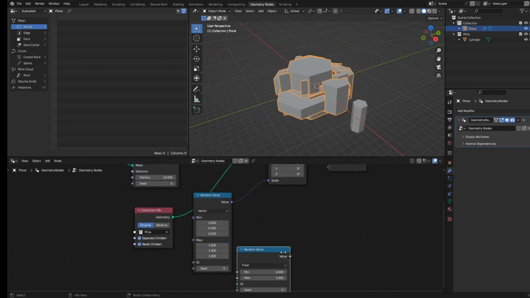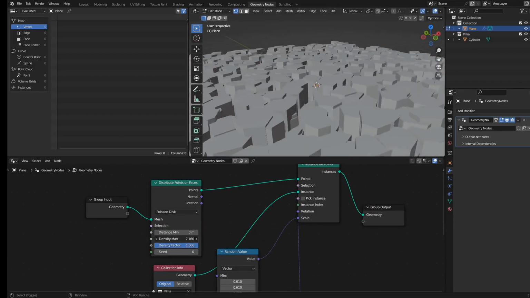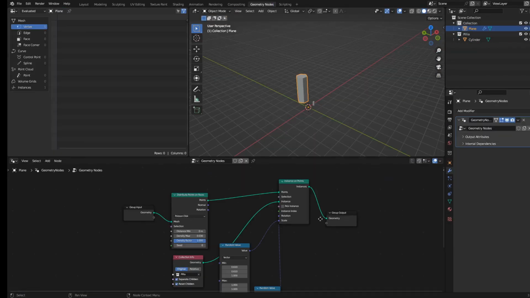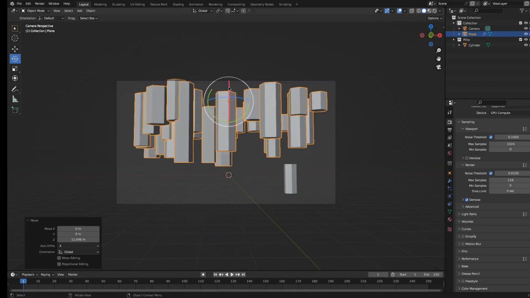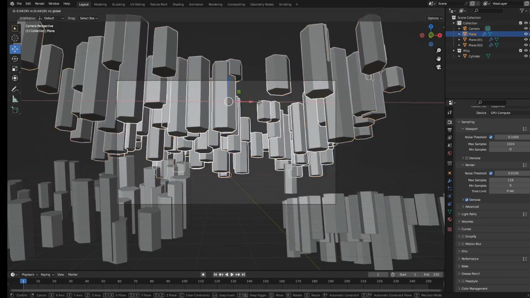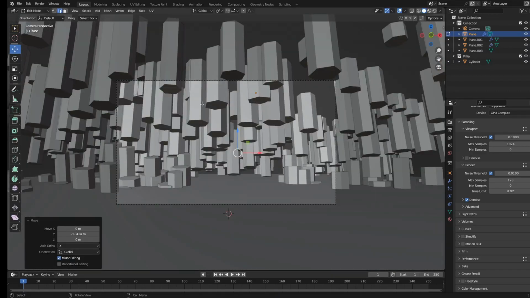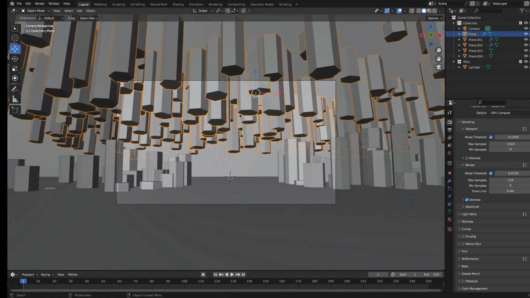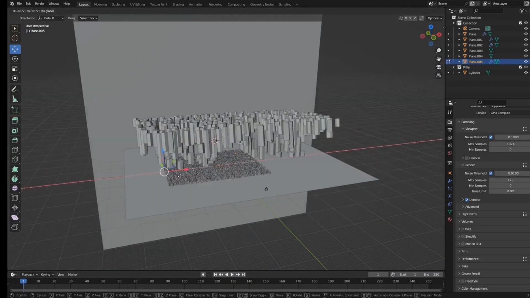And now the fun part. I use a super simple and basic Geonode setup to distribute the pillars along a plane. I then extended that plane and duplicated it to make more pillar outposts. I then made a plane with a new Geonode setup which will hold all of the small crystals.